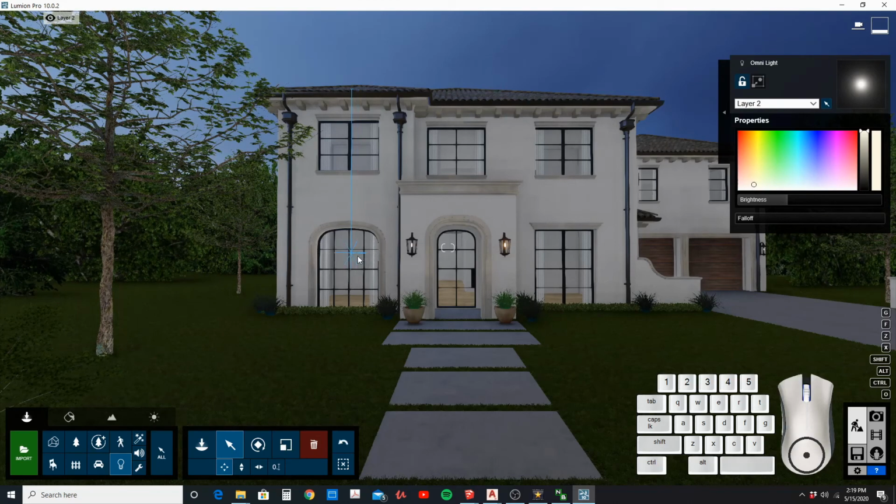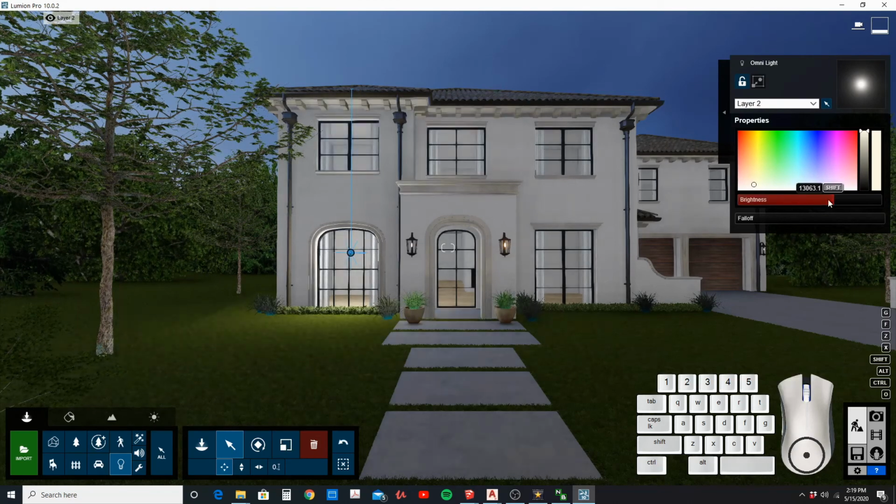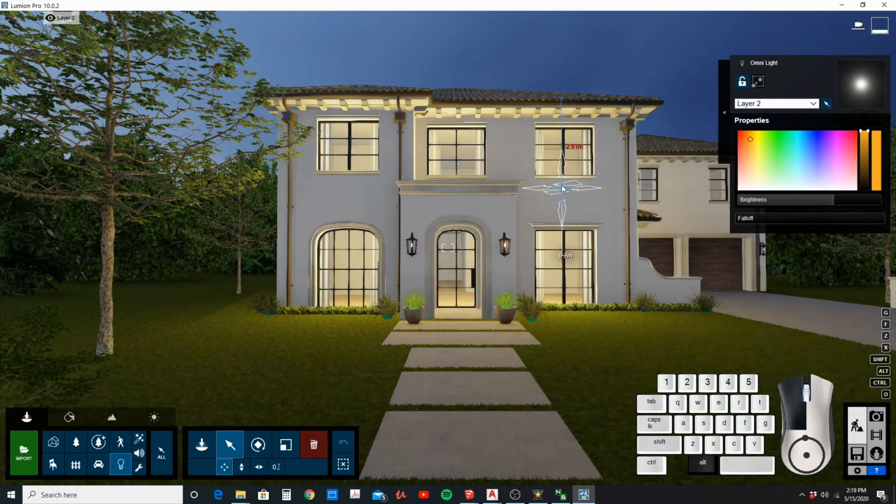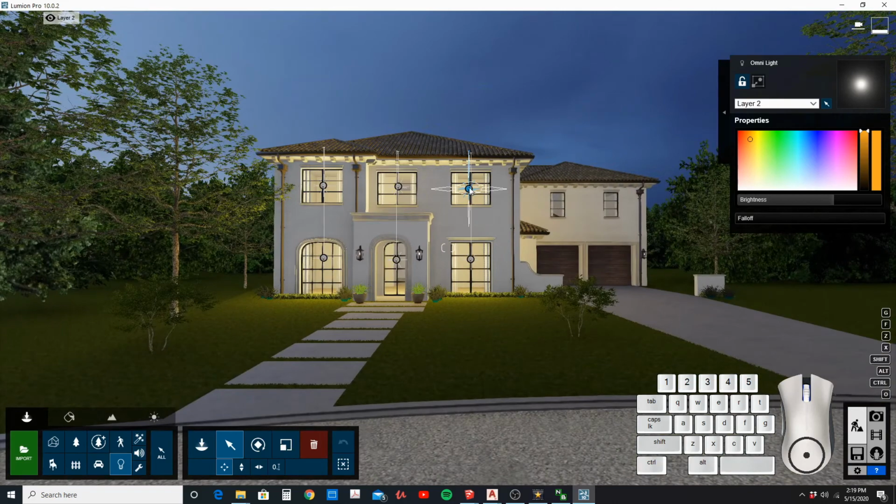Okay, so what I want to do is add brightness to it, and let's add a bit of an orange yellowish tone to it. And I'm going to go ahead and place these on the front of each of these, and I'm going to move them. So this is not where they're going to stay. This is just how I'm going to get started. And let's keep going around.